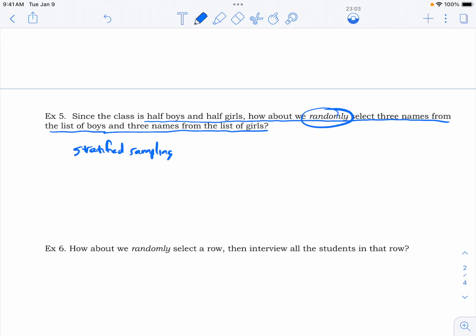They call it stratified because think in terms of cutting the class into 2 layers, right? There's the boys layer and there's the girls layer. And then from within each, you just randomly sample. And so what you end up with is a pretty good sample. So it's break population into categories would be your procedure.